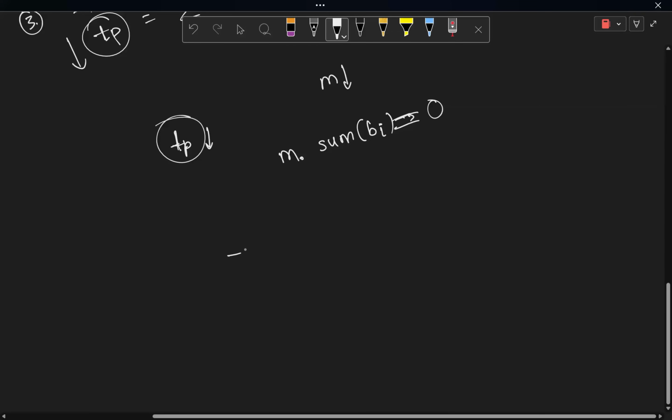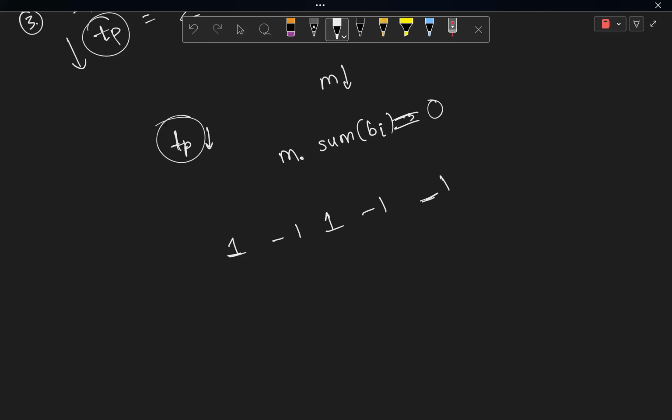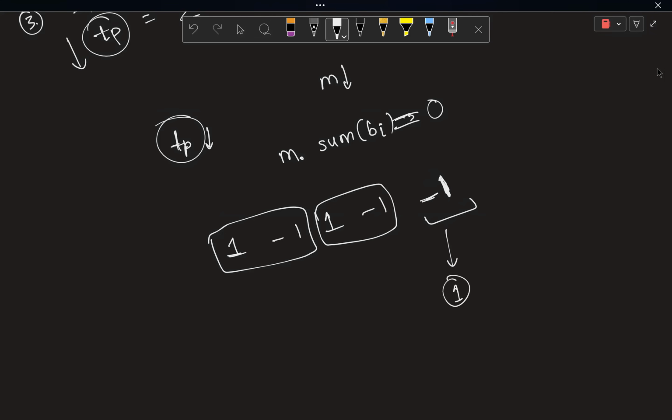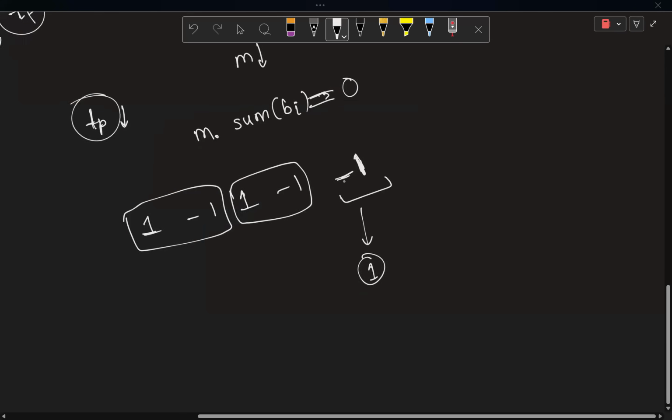If I have something like 1, minus 1, 1, minus 1, minus 1, in this case I can take these two together, take these two together, and this one is left. I cannot have it as a part of a partition whose sum is 0, so I would have to take it alone, and it would have a penalty of 1. So the total penalty here would be just 1. Yes, okay. So this is the intuition we were getting.